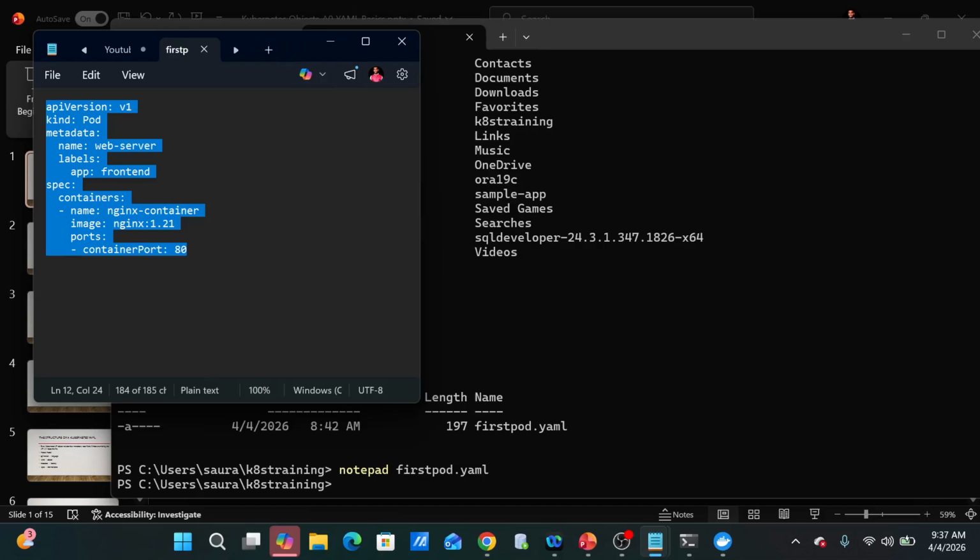So this is a very simple YAML file. Here the API version is v1, a stable API version, and the object kind is Pod. Here we are going to create a pod. Metadata has a name and labels. The name is webserver, the label is app: frontend, and the spec has containers, with the name nginx-container, and the image we are going to use is nginx:1.21, which we are going to pull from the public Docker Hub registry. Ports: we expose container port 80.